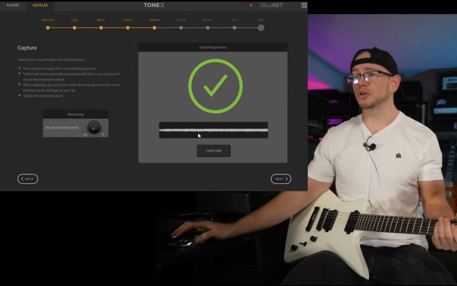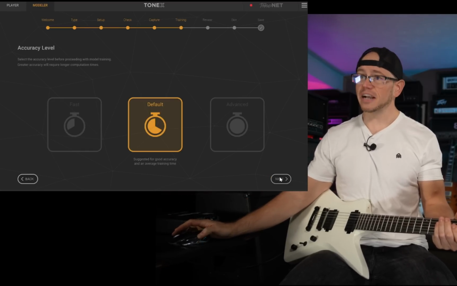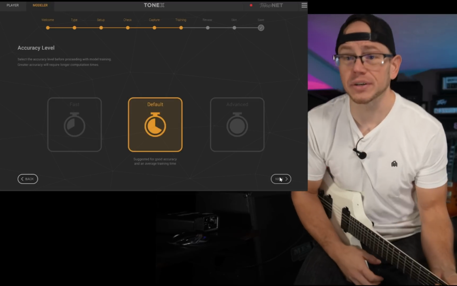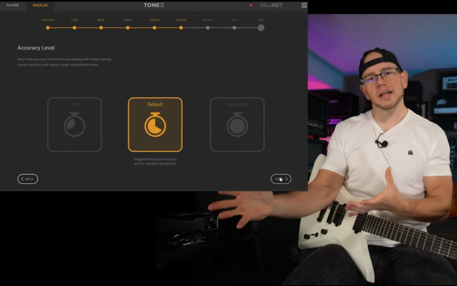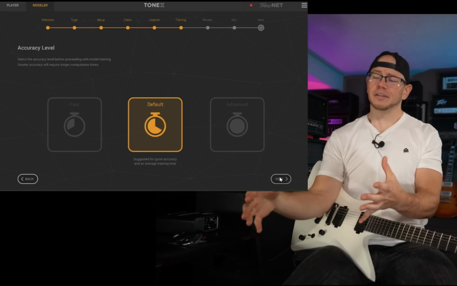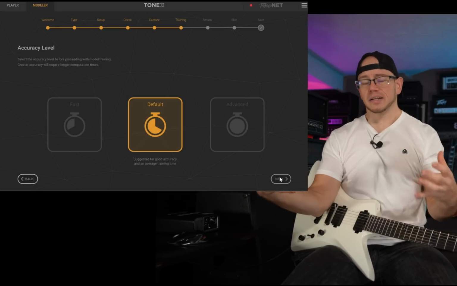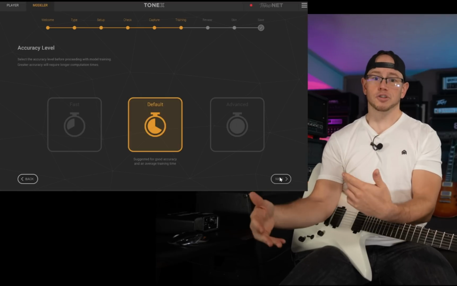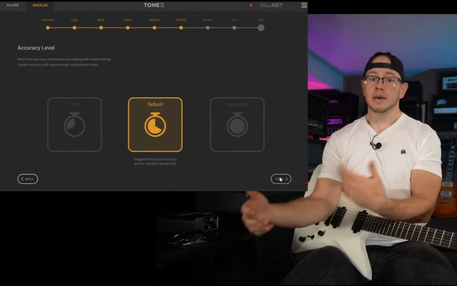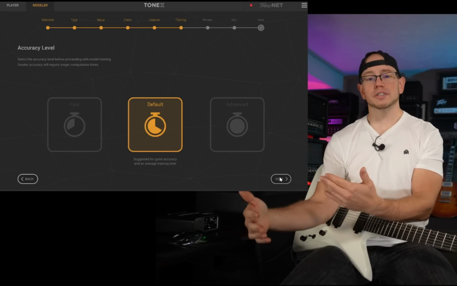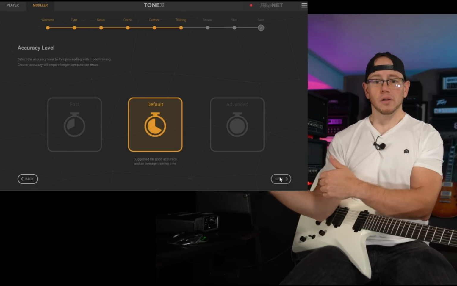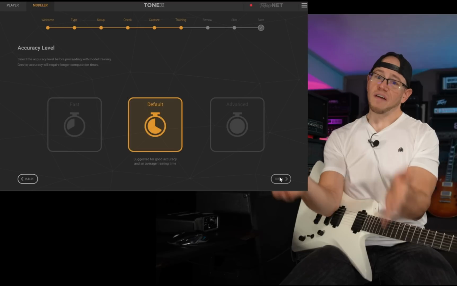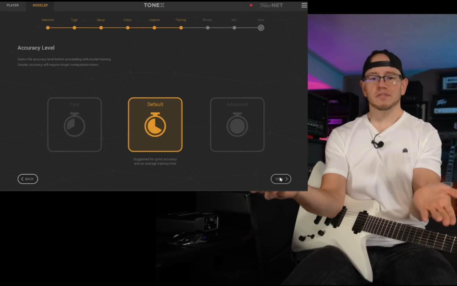So we have our capture here. We are going to hit the next button, and here's where it asks you the accuracy level. So I think it's kind of self-explanatory, but the accuracy level is going to dictate basically how quickly the capture signal is processed and turned into the capture itself. The higher the accuracy level, the longer it's gonna take, but the more like the real amp it is going to be.